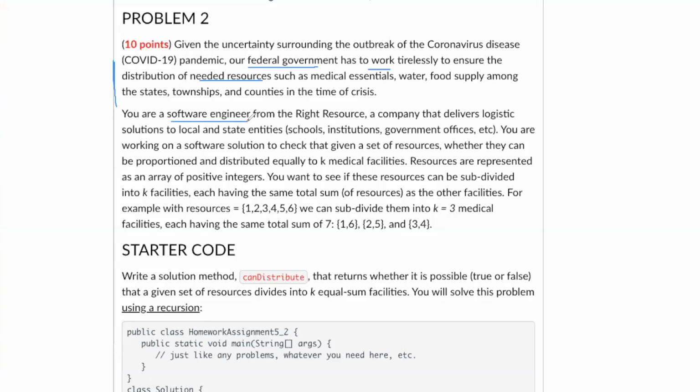You are a software engineer working for this logistics company. What does a logistics company do? They distribute stuff, making use of their vans and trucks. They also have software engineers on site. You are working on a software solution to enable even distribution of resources to the correct set of medical facilities. Resources are a collection of these items that we were talking about earlier.